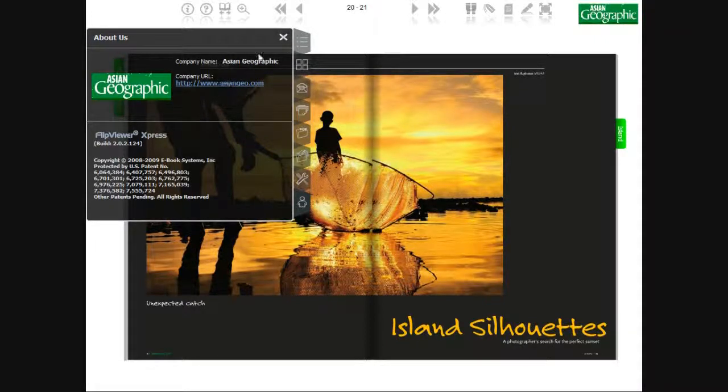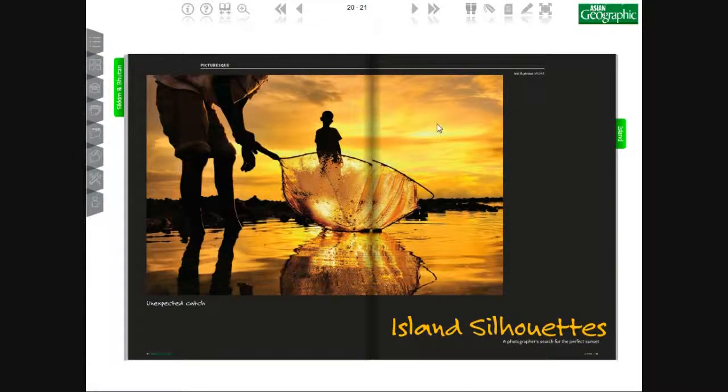We'll now show you the effect of adding voice narration to a page. Let's flip to page 22.